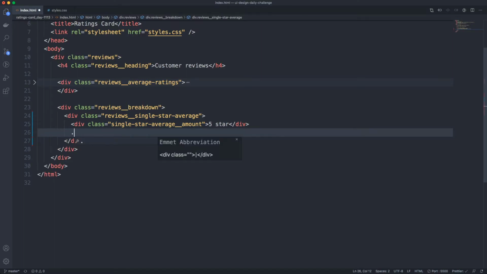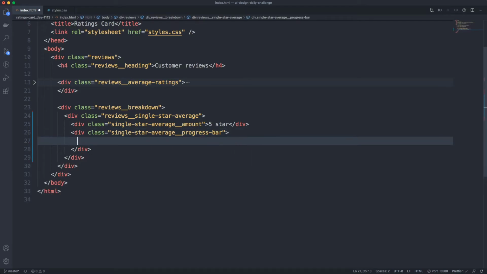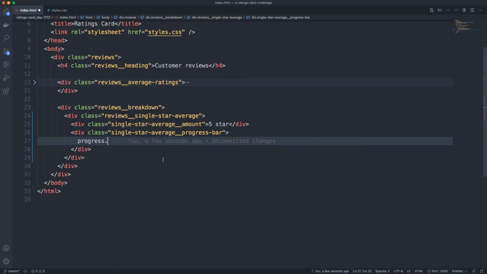And then we're going to also need a single star average progress bar. Now inside the progress bar, we're going to create an actual progress bar. So we're going to use the HTML native progress to create the progress effect with the orange and stuff like that. We're going to label this progress_bar_data.